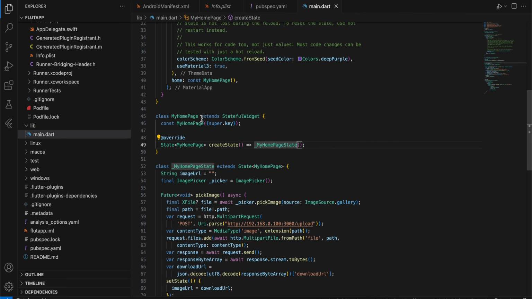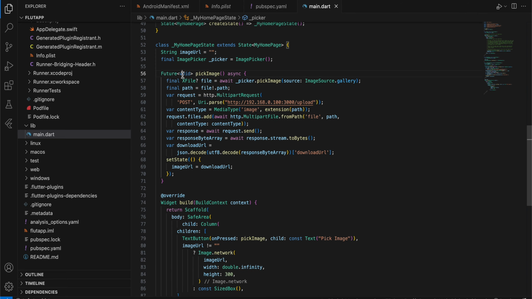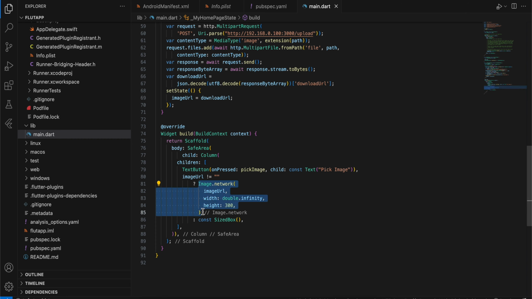Next, inside main.dart, this part is simple. Here I have taken one image URL variable, so we will get this image URL once we have successfully uploaded an image to the S3 bucket. Then here I have initialized our image picker dependency, and we can ignore this for now. And over here I have just taken a text button, and if the image URL is not empty, then I'm displaying an Image.network widget. If not, I'm just displaying a SizedBox.